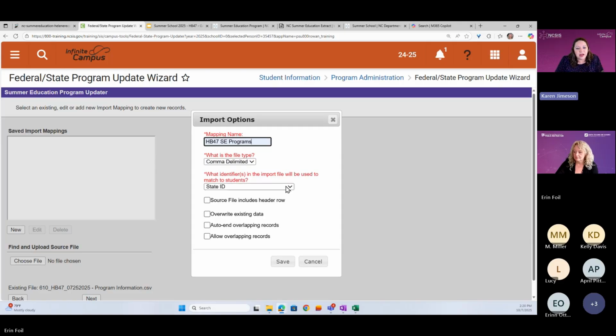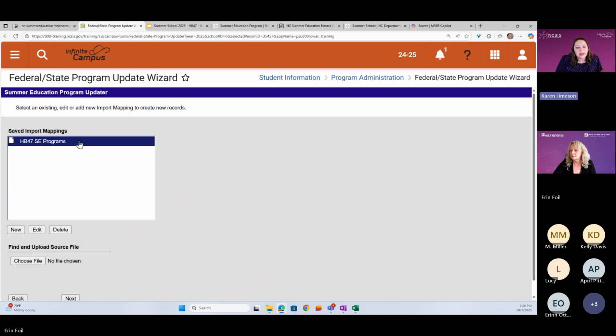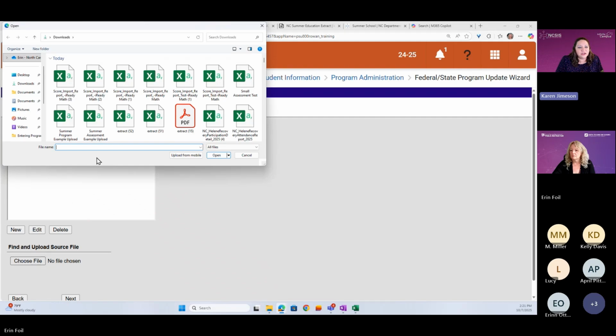And then, of course, the identifier for the file will be that student state ID. That is the same as their student number. Those are the same exact fields in the database. And then you'll want to make sure that you select source file includes header rows. Most of us probably include that because we were creating that file. We exported it, etc. We have that information. Then once you have those fields added or selected, then you're going to click Save. And so now you have your file mapping named, available. Next, it's already selected. So then right from there, you'll choose your file and select that CSV file that contains your programs.